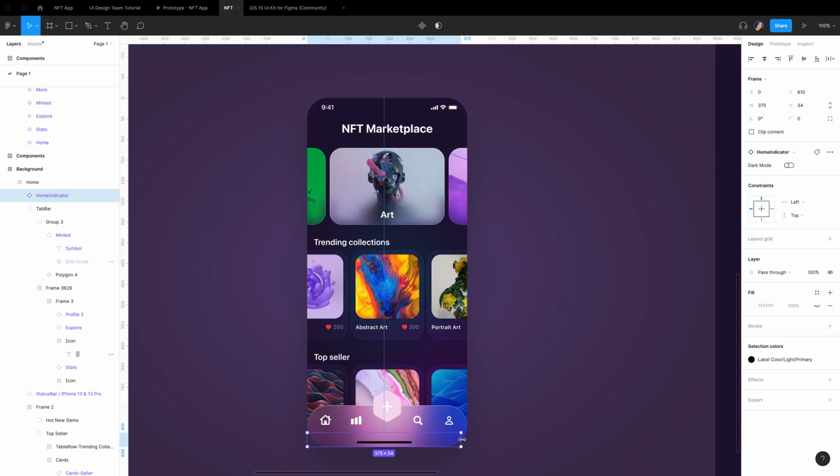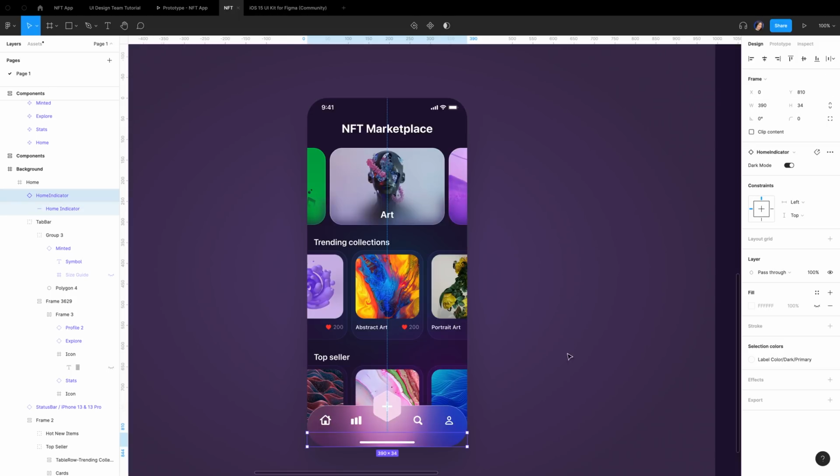And then I'm just going to try to fit my screen. See, the width it's 390, so it's okay. I want to change this home indicator for dark mode.